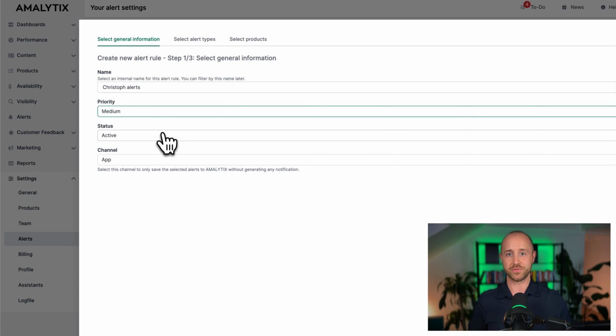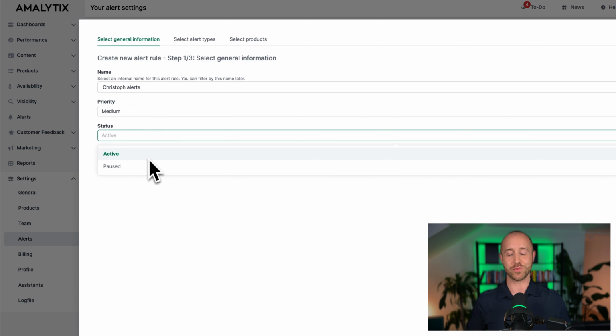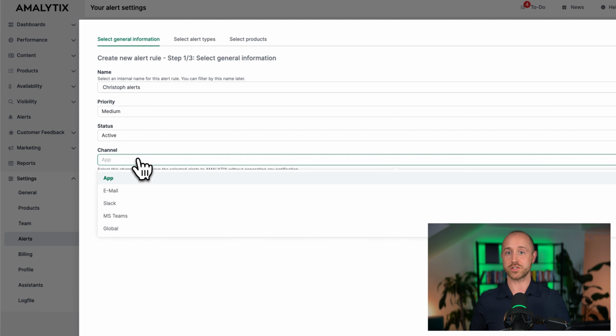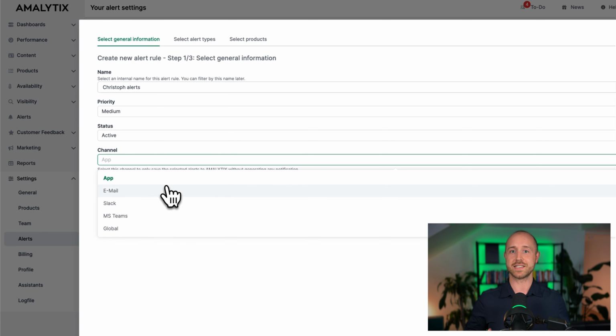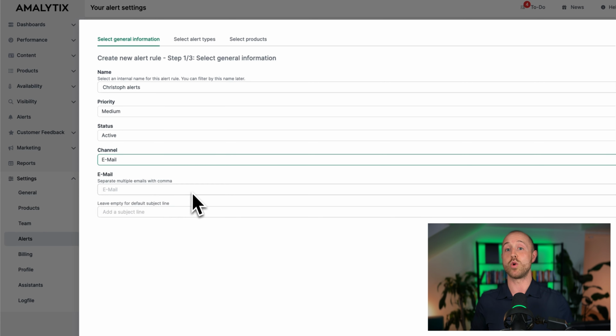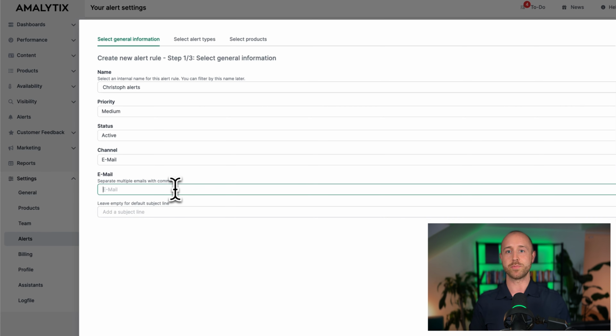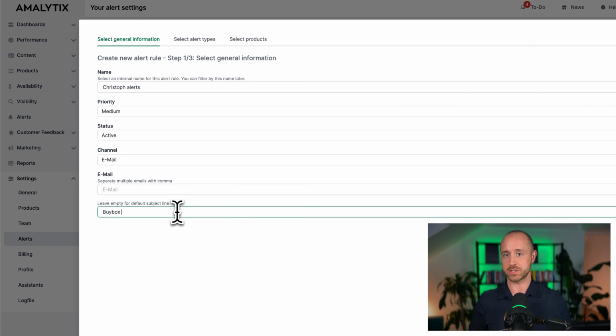You can also specify whether the rule is active or paused. You can decide how the alerts should be delivered. By default, the app is selected, meaning the alerts are collected exclusively in AMALYTIX. Alternatively, you can select email to receive the alerts once per day via email. Enter one or more email addresses separated by commas and add a meaningful subject line, such as buy box losses, if it pertains to the buy box. If different people should receive different alerts, create a separate rule for each group.